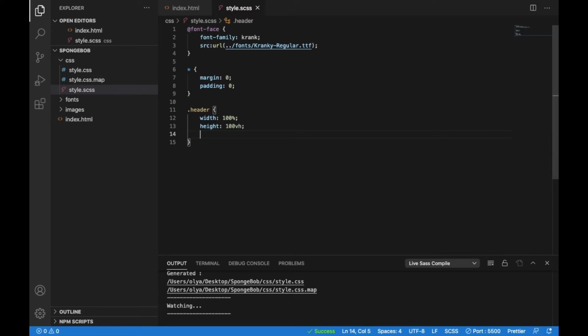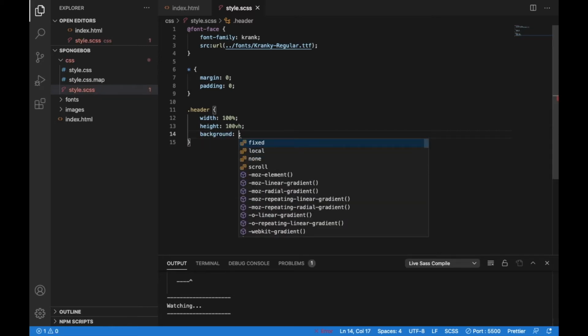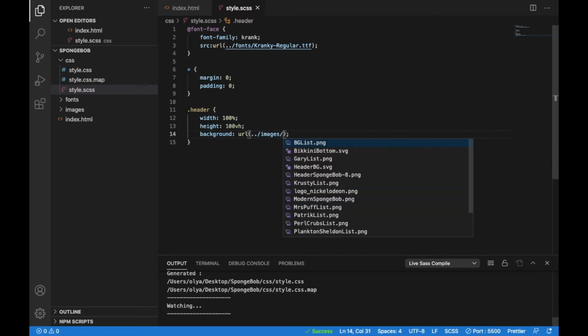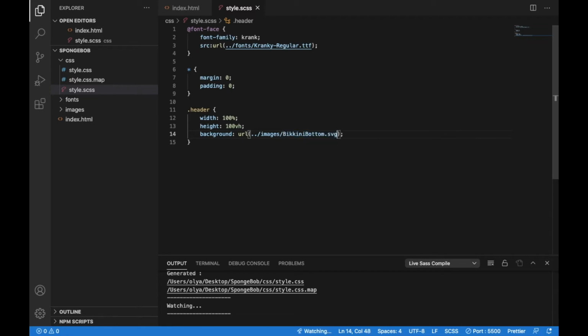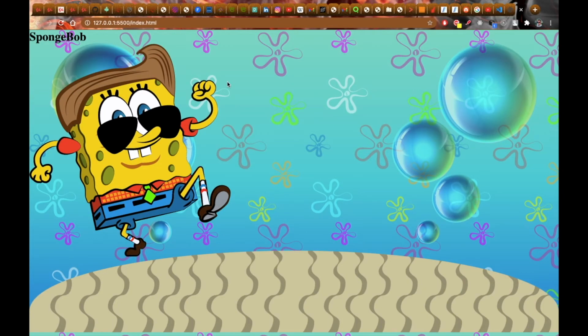Then we need to place all elements on the center of our header. But first of all, we create background URL. Here we write dot slash images, and here we choose bikini bottom SVG. SVG, this is vector graphic file. Wow, good result.